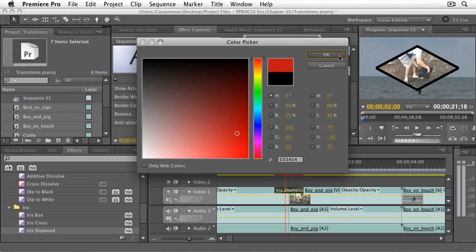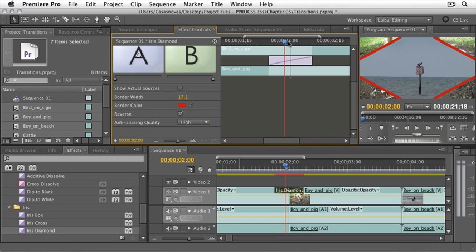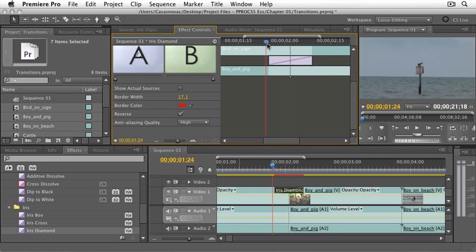Say we want it red. And you can also change the anti-aliasing quality of the border. Anti-aliasing refers to a blur effect that is applied to the edges of this border to give the illusion of softness. So we can set this to high, and these edges are just going to look a little bit softer than they did before. You can also reverse this transition by clicking here, meaning instead of the diamond becoming larger, it's just going to become smaller to let the transition happen.